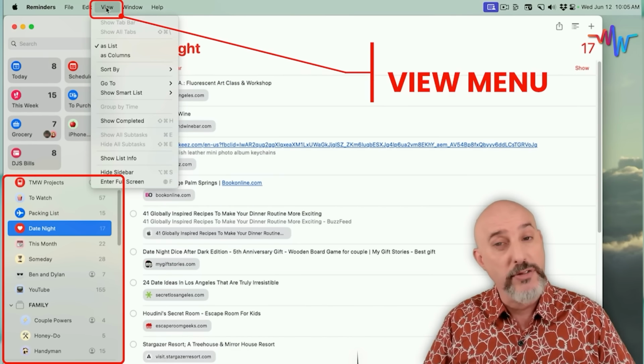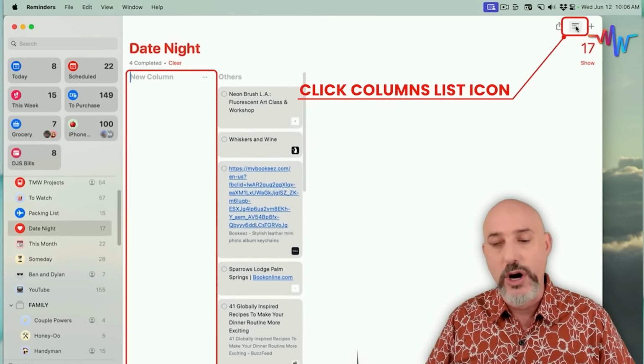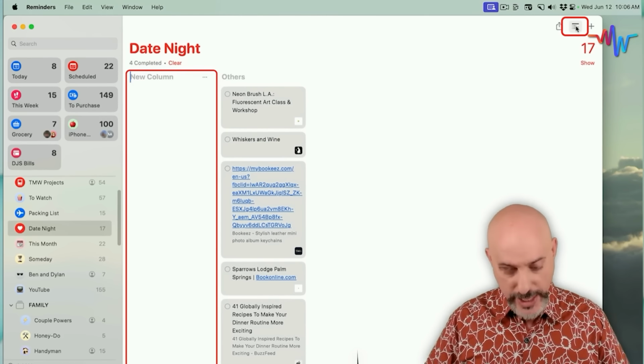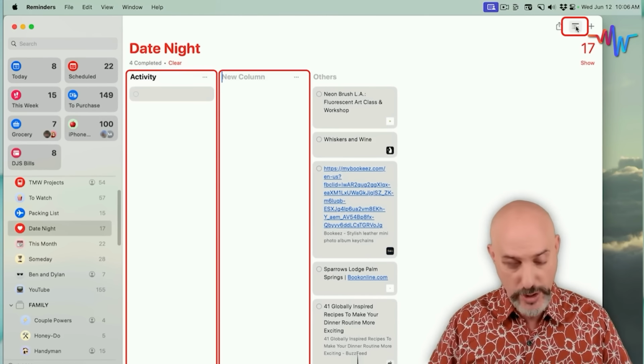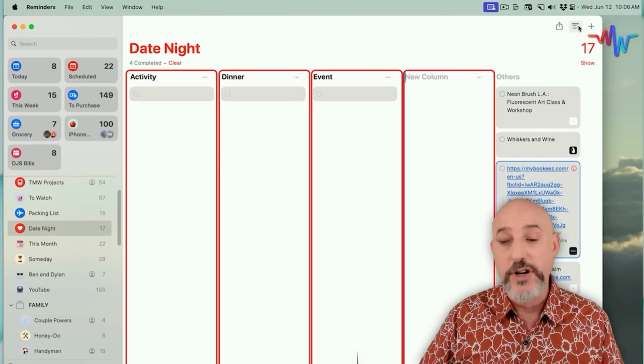First off, click View and View as Columns. From here, click the new column button right there, and we're going to create one, and then I'll create another column here, and then another column here, and let's even make another one for gifts.